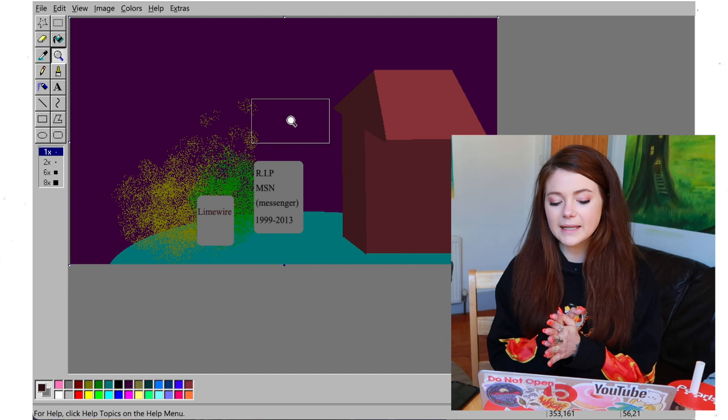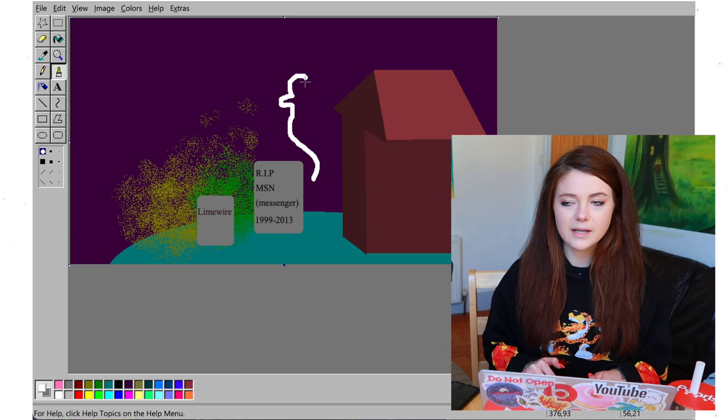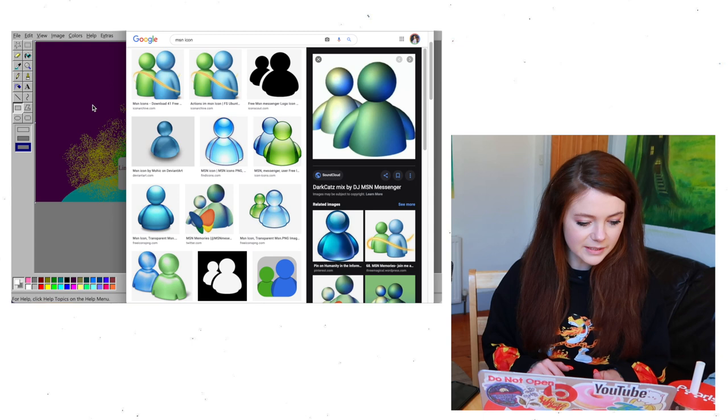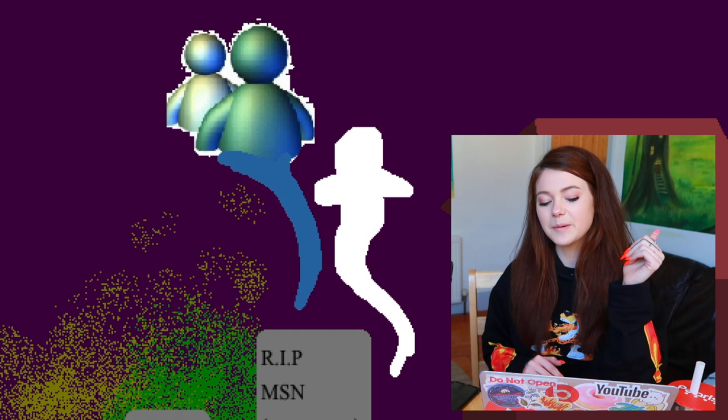The color palette here is so displeasing to look at. So let's quickly do a ghost. What did the MSN person look like? Can we just appreciate what a throwback this MSN icon is? Can I like paste an image into Paint? Edit, paste. Wow. This is so ugly. There we go. This is our spooky garden.